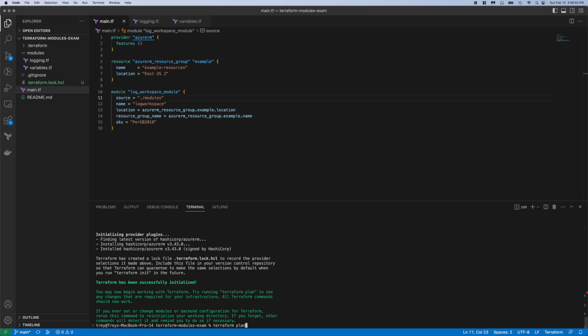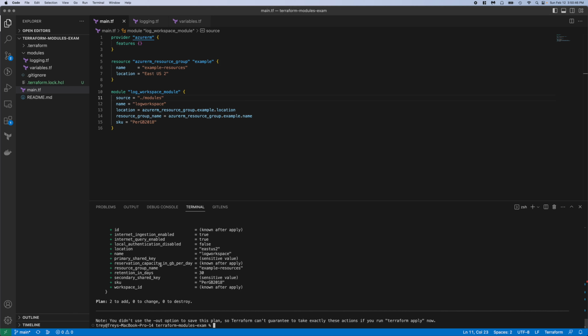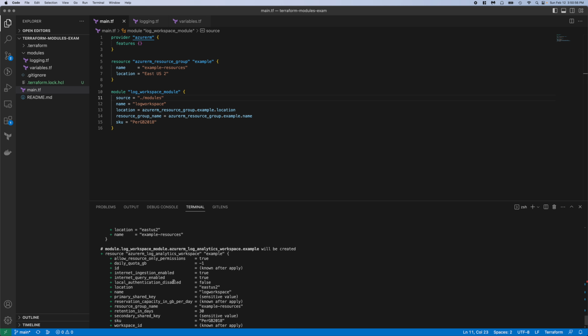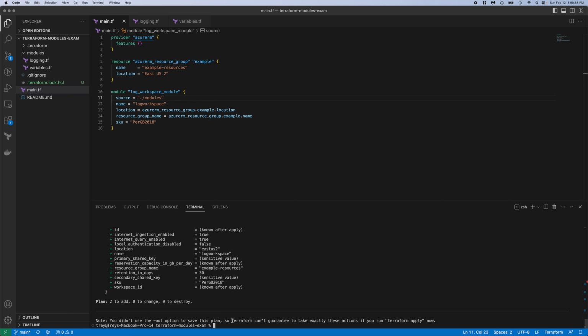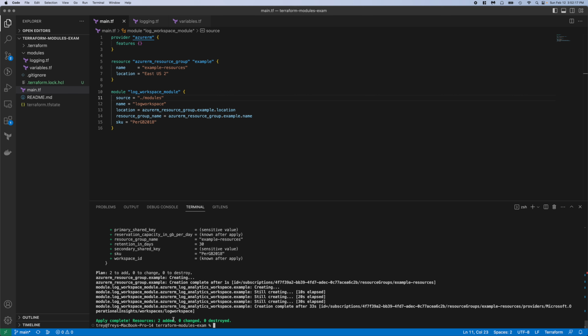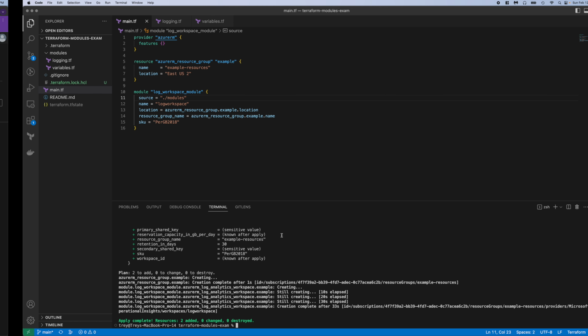So we can go through a plan here. So you can see it wants to add 2 resources. Here's our resource group that we created directly in main, and then here's our module call where we create the log analytics workspace using the module. So let's apply this, and then I'll jump to the portal to show you what it looks like. And you can see the apply was complete. So let's jump to the portal and see what it looks like.